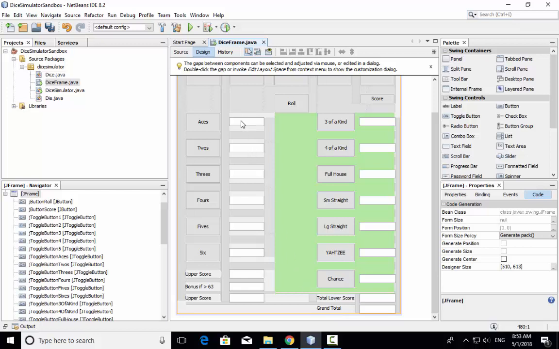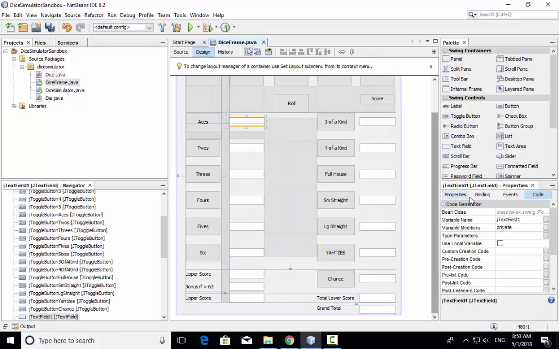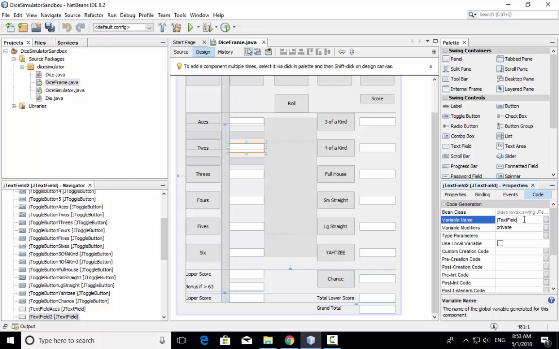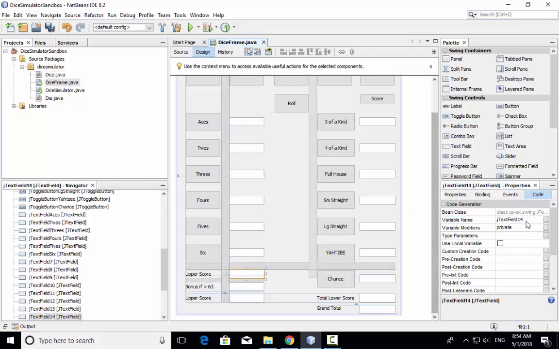But the ones we do have to change are these text fields. And just like with the buttons, we have to put in a meaningful name. So we'll call this upper score.